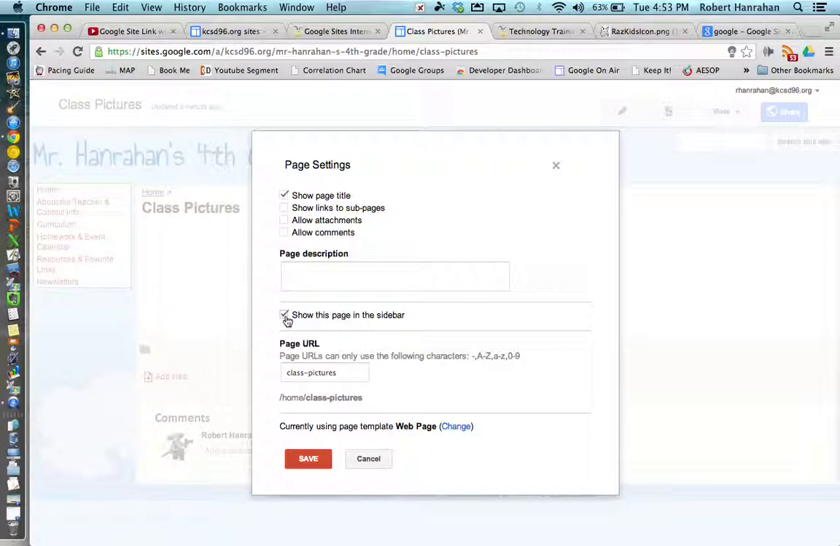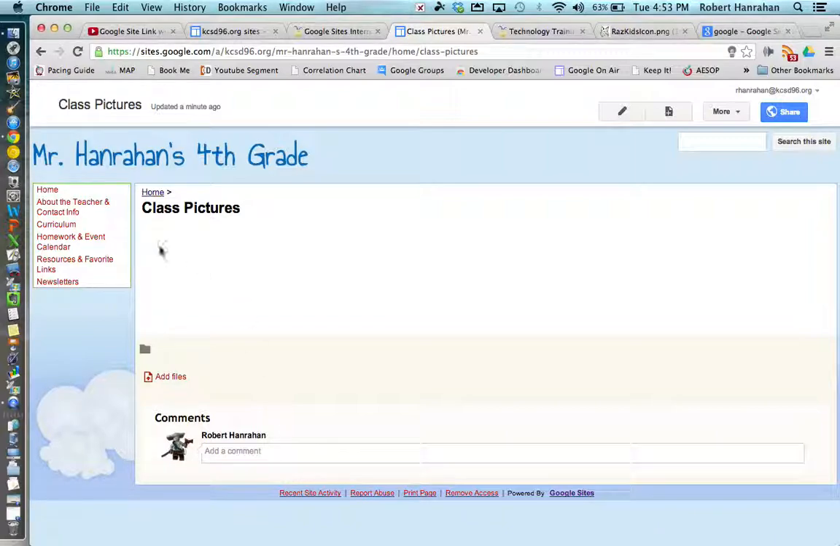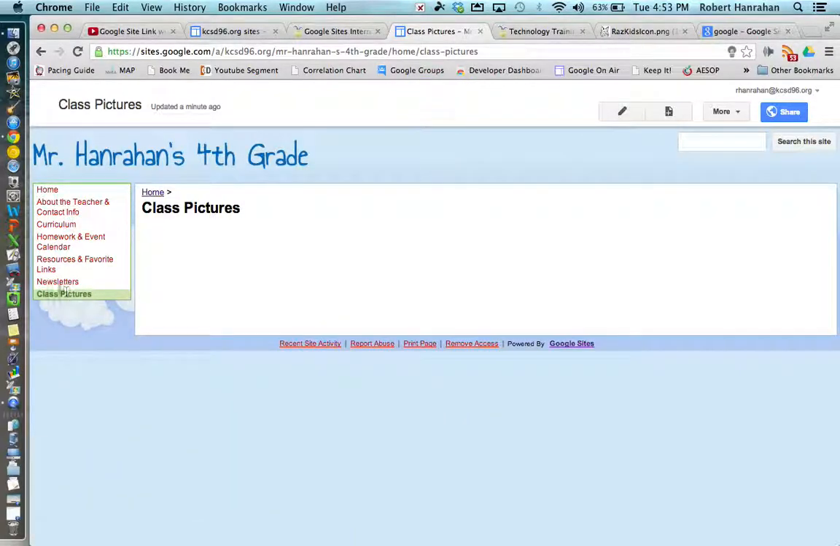But we're also going to cover how to deal with that if you happen to miss this or you don't remember to come here. So for right now, I'm just going to check the box, show in the sidebar. Then I'll choose save. You'll notice that on the left, once this processes the changes, it's going to have class pictures at the bottom in the navigation pane, and the different bottom portions of the web page template are now gone. So that's how you create a page as well as place it in the navigation bar.